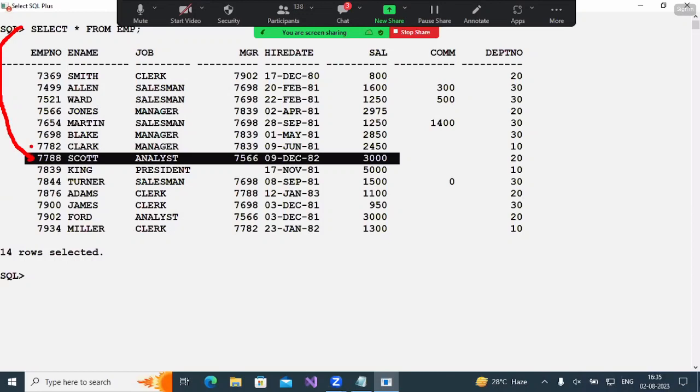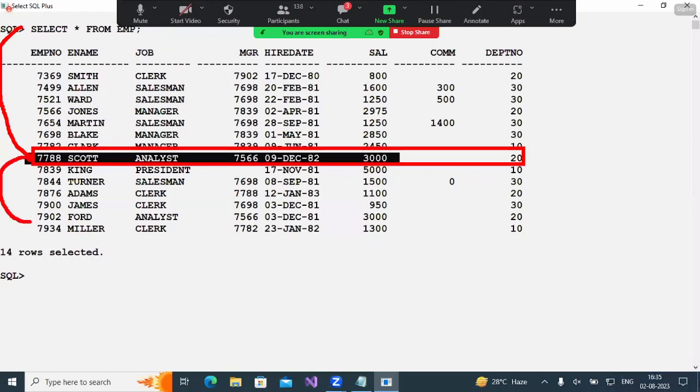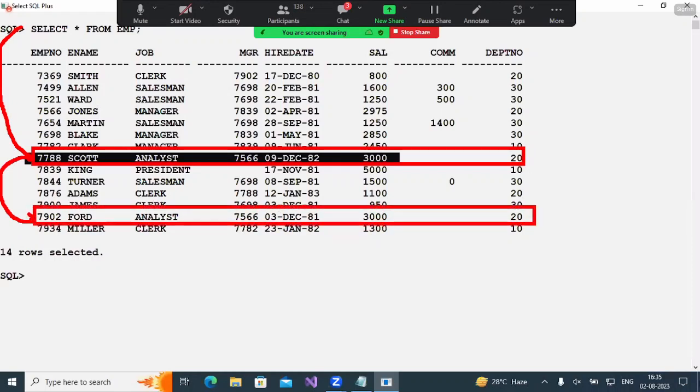So based on the row ID, it directly jumps to that row, and the row will be picked and sent to the client. After that, there is one more. Next, it directly jumps to the next 3000. So based on the row ID, the next row will be picked and sent to the client application.